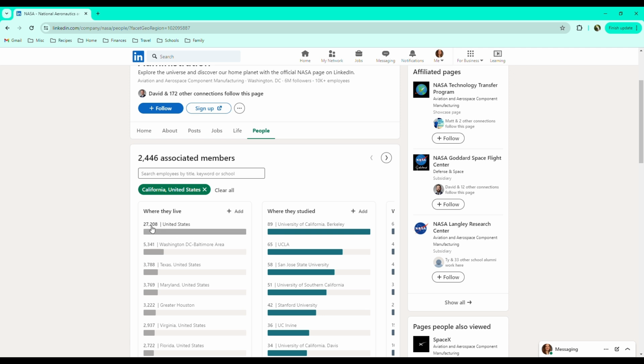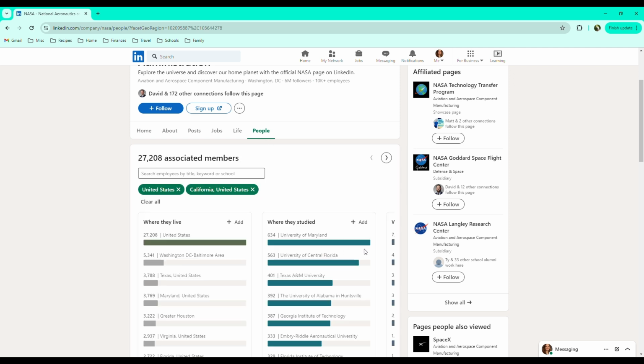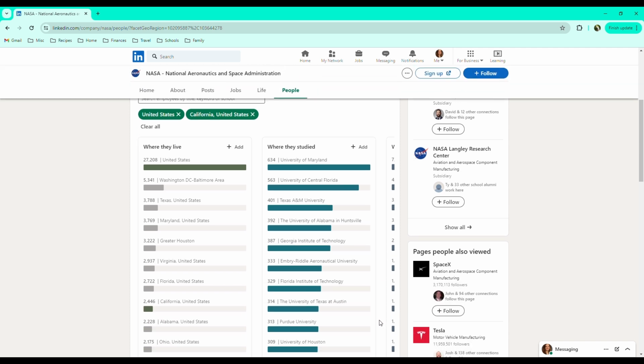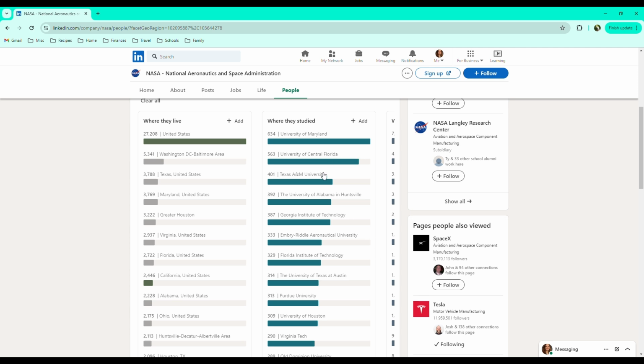So just in contrast to that, let me just click on United States. So this is like everywhere that NASA works. It's a very different list. This is all over the place. Georgia Tech is here, but those Georgia Tech grads are not necessarily in California. They're in other locations.